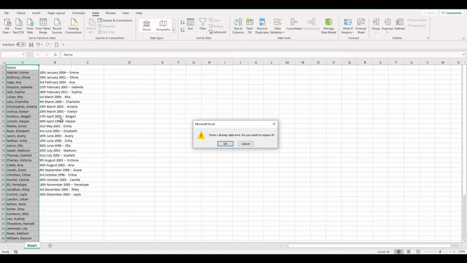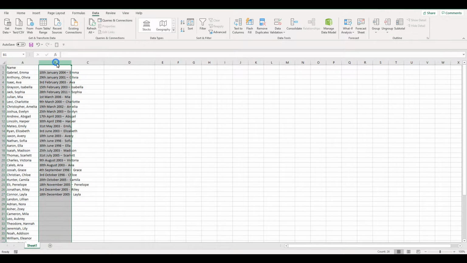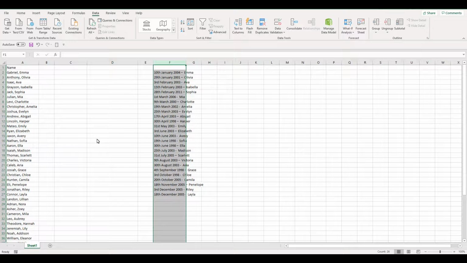Well, the problem is we have data in column B. We don't want that data replaced, because when the data is going to separate, it's going to create another column pushing the first name into column B. So let's cancel it. You need to move data out of the way when you're going to do text to columns. So let's do it again.